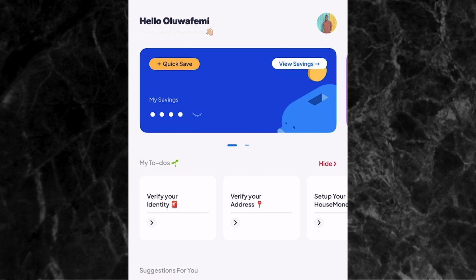In this video, I'm going to be showing you the step-by-step guide on how to save and invest your money on the Piggyvest app. I'm also going to be taking you through a review of this app, and I'll be telling you everything you need to know before you put in any amount of money on this app. So if you're interested in saving and investing your money on the Piggyvest app, or maybe you've been hearing about the app and you want to know more about it, then this video is for you. Please make sure you watch this video to the end so that you don't miss any important information.